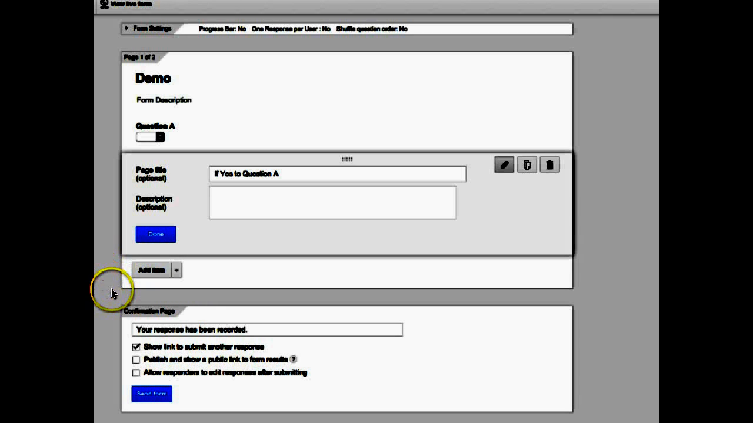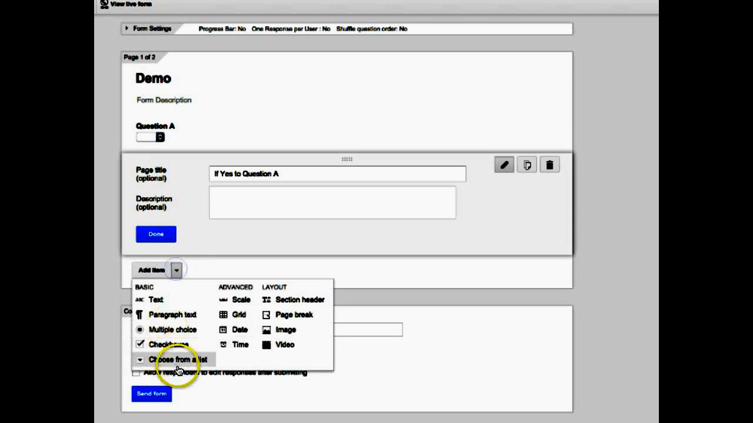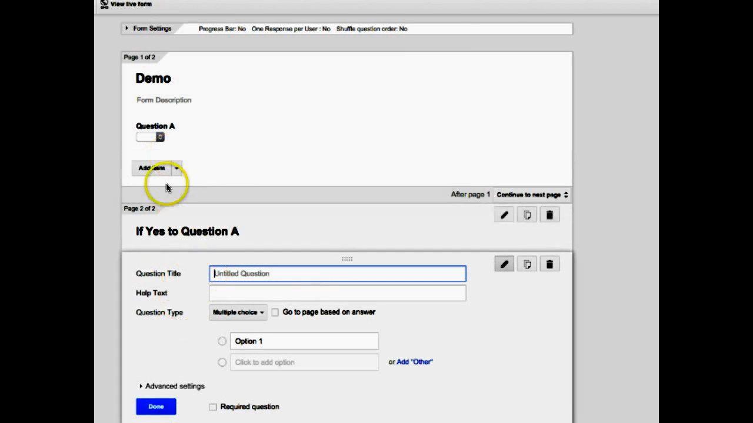Okay? And all I've done is created a page. I haven't created any questions on that page yet. So let me go ahead and add one question, one item here on this new page. And we'll call this question B. And this time I'm doing a multiple choice question, but I'm still going to be able to do the go to page based on answer.